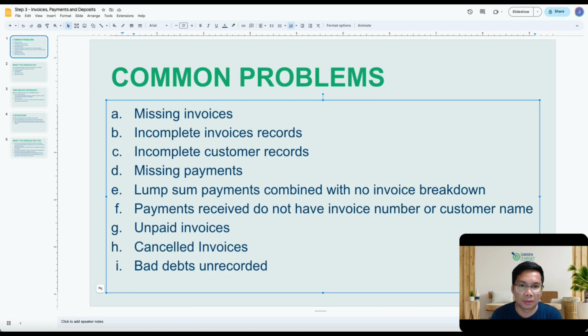Now we have seen that recording invoices, receive payment, and bank deposits in QuickBooks Online are really easy. Now we are going to discuss some things related to this area that make it more complicated. Number one, common problems. Number two, what you should do. Number three, two major approaches. Number four, three major situations where you can decide what to apply. And last, what you should not do.